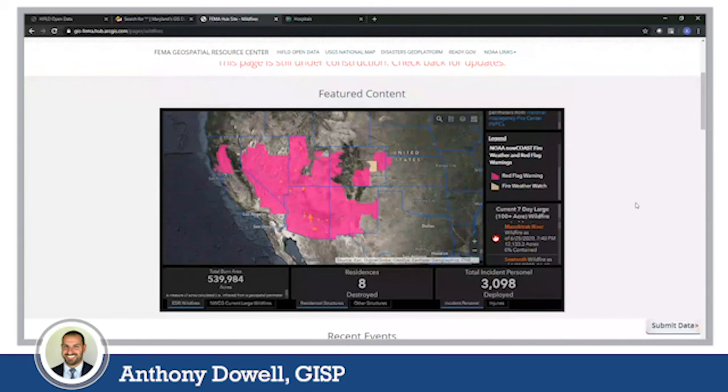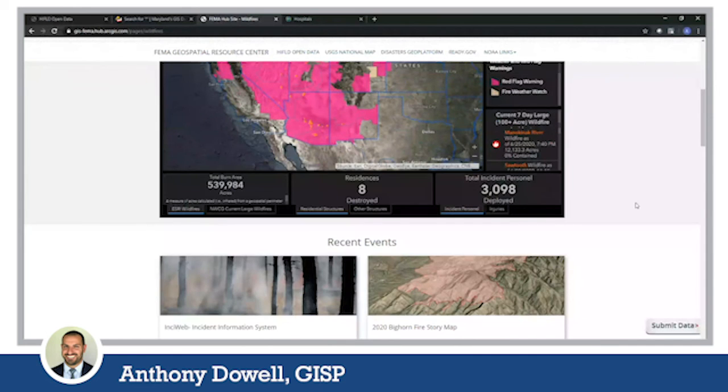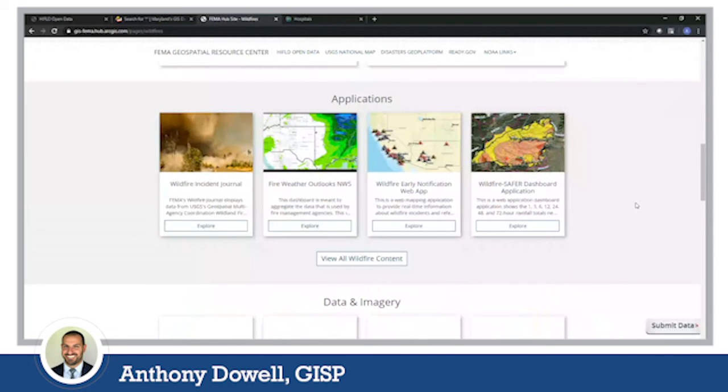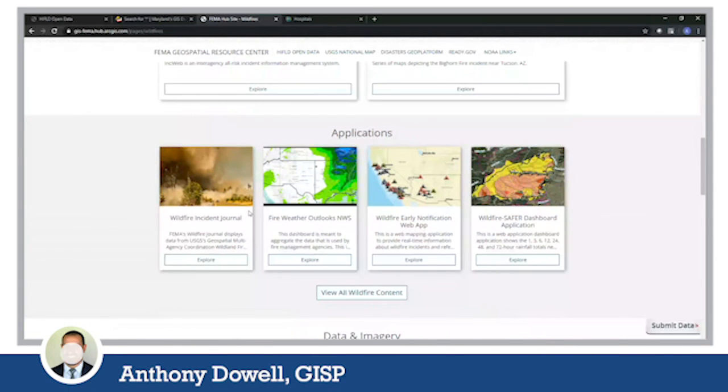And then going on down here, we've got, again, some prepackaged applications that show in the Wildfire Incident Journal, which displays data from the USGS's geospatial multi-agency coordination on wildfire. We've got some outlooks that are done in conjunction with National Weather Service. So these are some pre-developed web applications that provide access to some really interesting data and analyses. And then here at the bottom, you've got access to data and imagery.